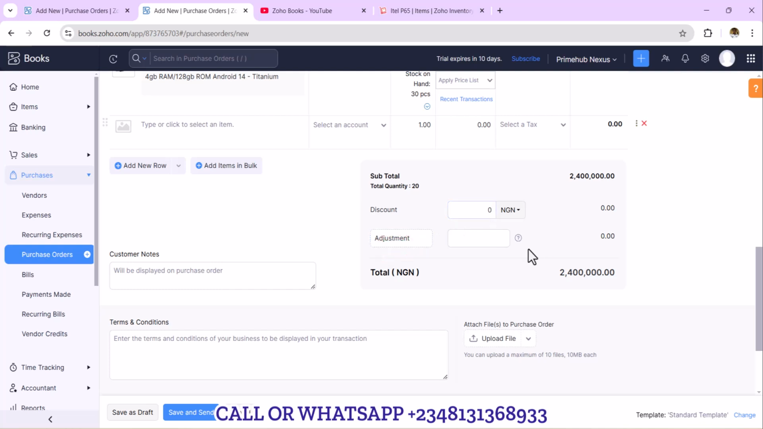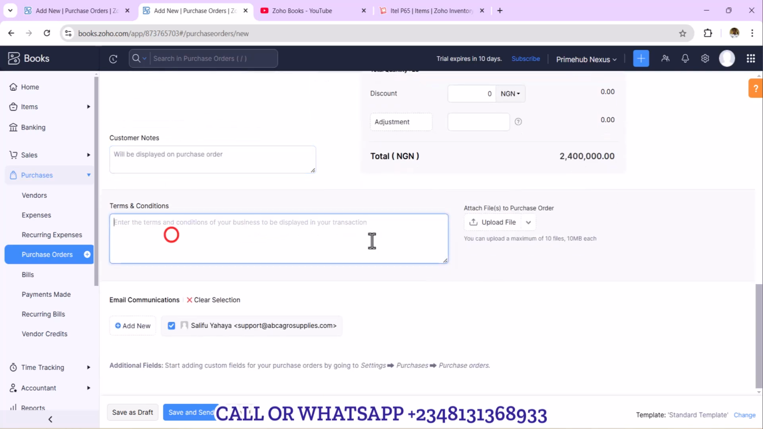Then if you have a customer note and terms and conditions that you want to apply, and also if you want to attach any other documents for this purchase order, you can do that. Then for email communication, you see the email address for Salif Yaya, the contact person from this ABC Agro, and if you want to add new, you can still add. Okay, so from this you can go ahead and save and send, that is to the email address, or save as a draft. Okay, so we're going to save as a draft.